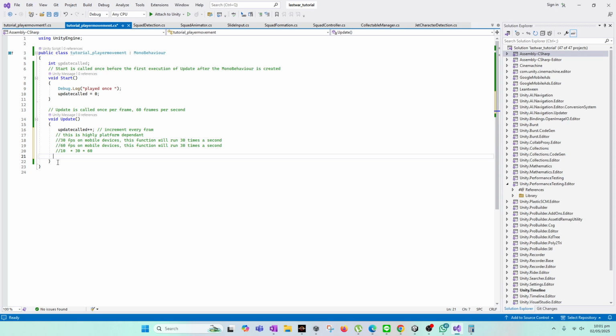So the logic that you put here highly controls your performance. So it is best that you only perform tasks that are really important in this Update method, and for the other logic, you need to shift your control logic somewhere else.